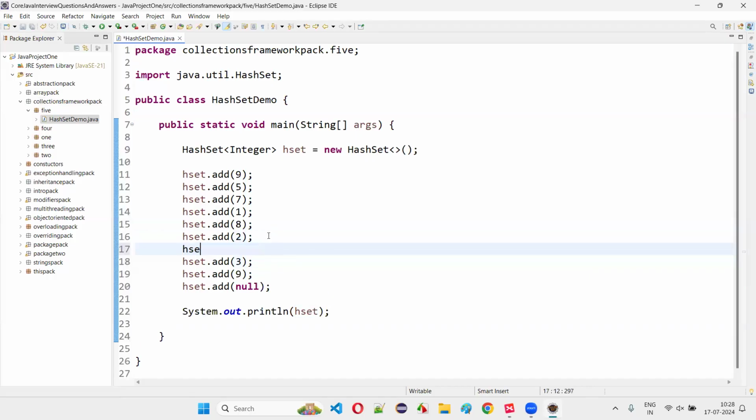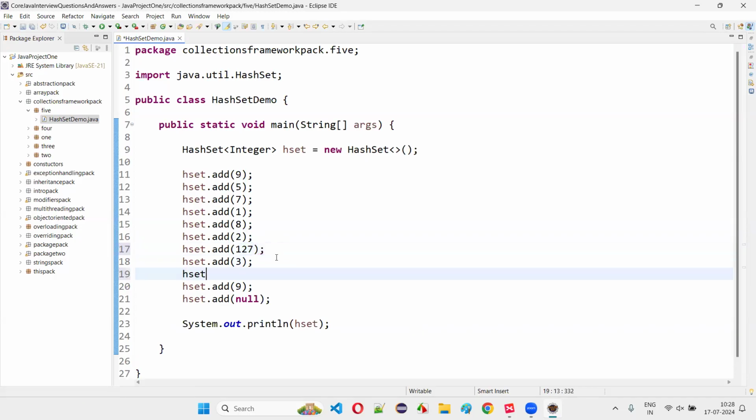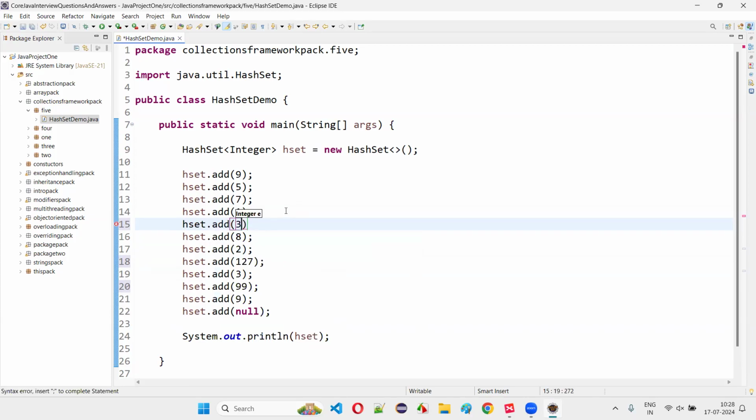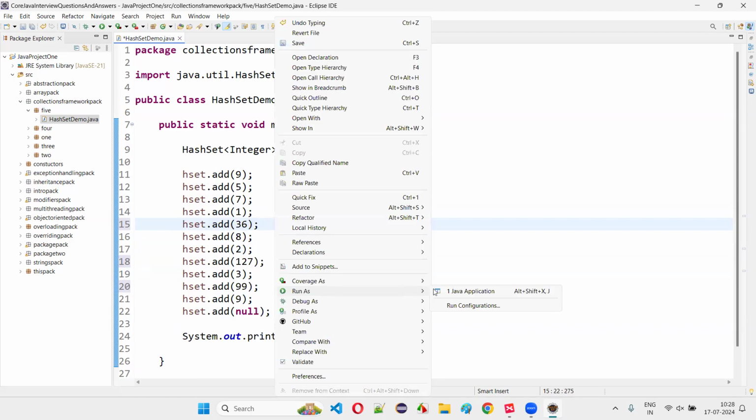But I'll try to add a few more elements. I'll add 127. Then here and there I'll add different elements. Add 99. Here, let's say add 30 and 36. Like that, different elements I'm adding in between, and let me run this again.